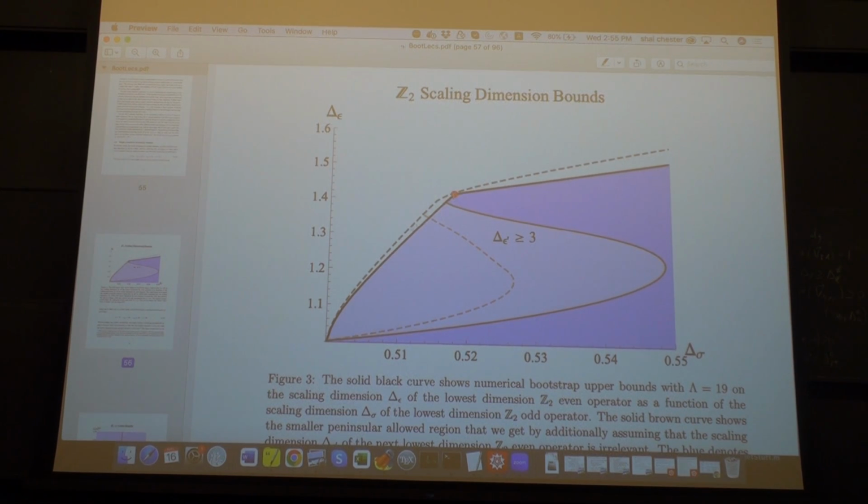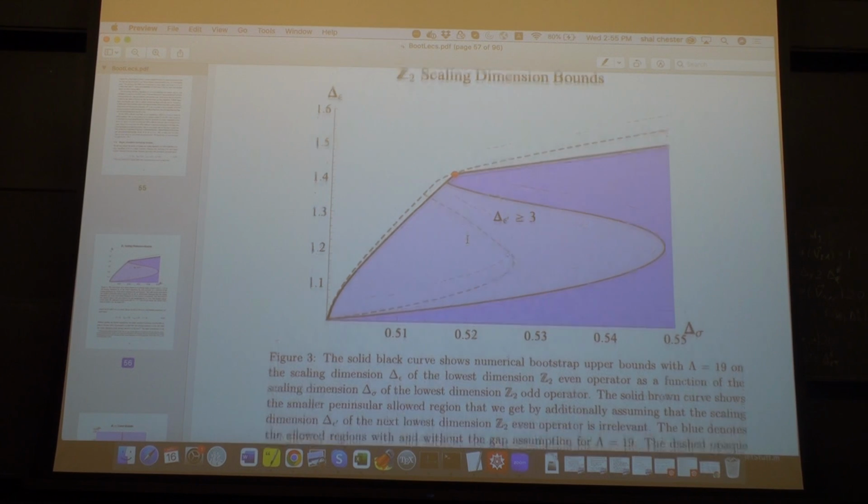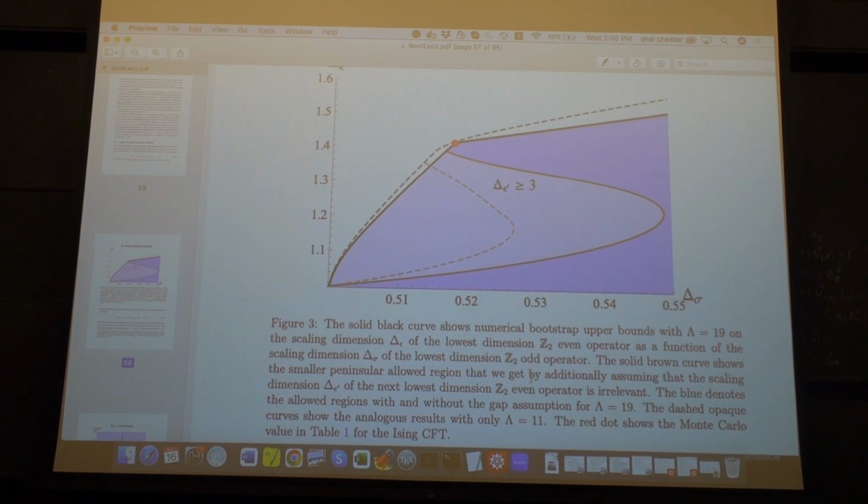And so I showed 2 bounds. The first one is the gray dotted line. That was done with lower lambda, so lambda equals 11. And that's very quick. You can do that on your computer. Lambda 19 is just to show how it improves.